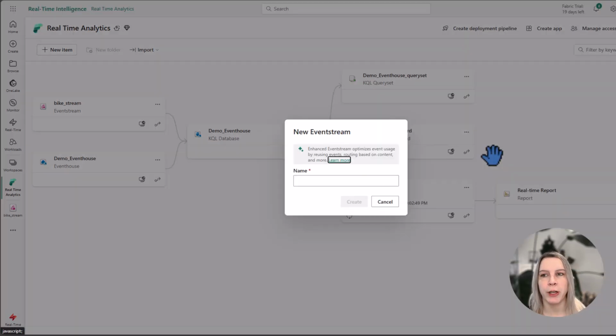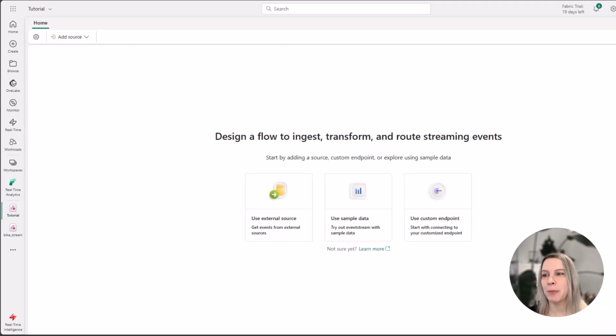And then when we click on event stream, it asks us how we want to call it. We will call it tutorial, and I create it. And then we see this here, where we already get asked, because that's where you start, you choose a source of your data, which source do you want to add? And here you see the three options. You could also see them here at the top.